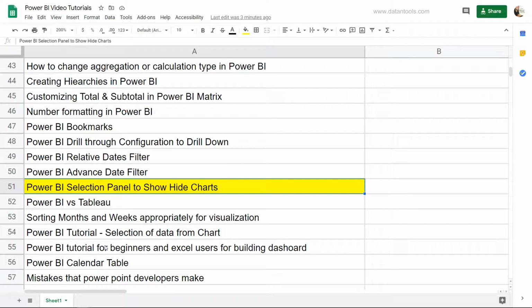Hello there and welcome to the Power BI selection panel to show hide chart tutorial. In this tutorial, I will show you how you can show or hide a chart and the reason why you would like to do that.